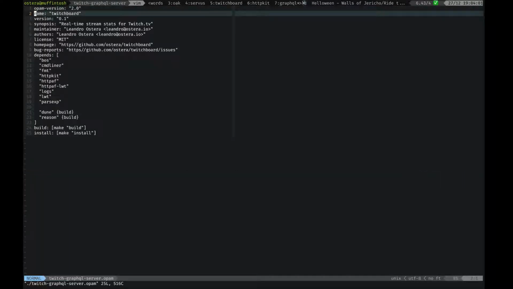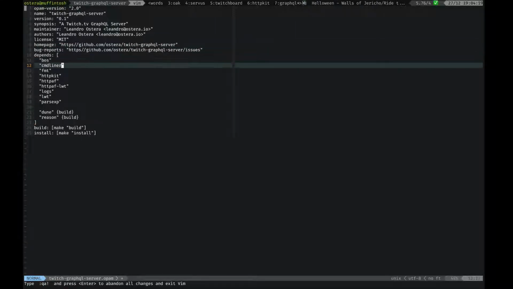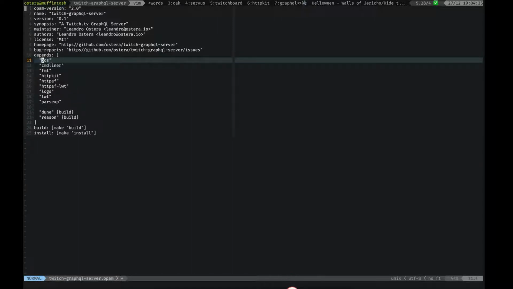Here, Twitch GraphQL server. We go to the opam file. We want to call this Twitch server. This is the description. Twitch TV GraphQL server. And we can put this in Twitch GraphQL server. So I'm guessing that we're not going to do a lot of reading from disk, and we're not going to need, you know what, actually, because our API is pretty closed, we probably want to use the GitHub API instead.